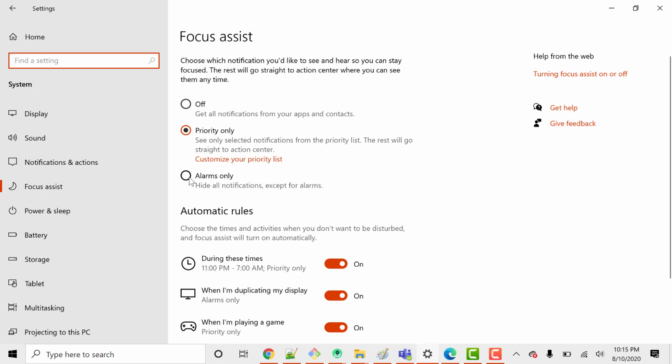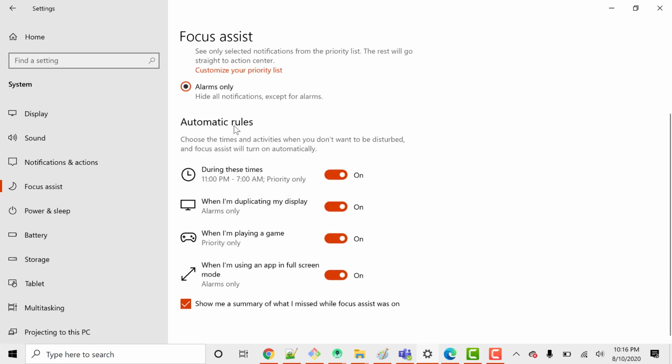Now another option we have is alarms only. It says hide all notifications except for the alarm. So it will show you notifications only for the alarms, otherwise it will not show, right? Then we have some other automatic rules as well. It says choose the times and activities when you don't want to be disturbed, and focus assist will turn on automatically. So it says when you don't want to get disturbed.